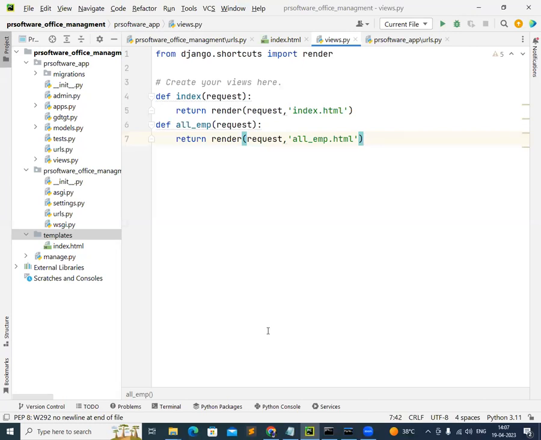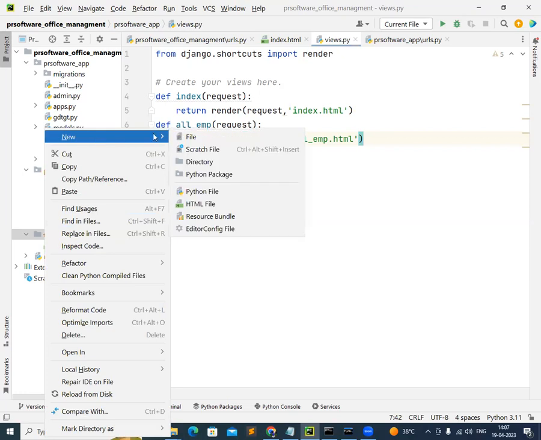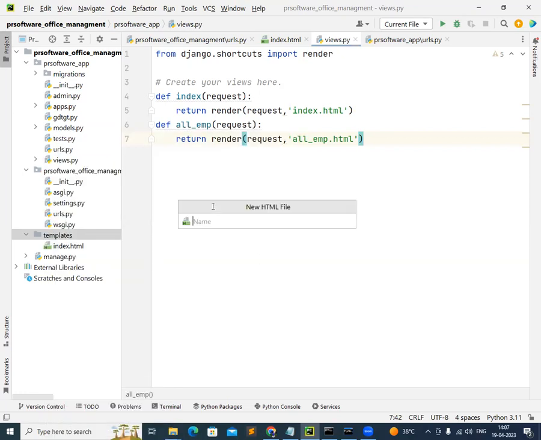Instead of mentioning it in every HTML file, I'll take the help of the extends method. Okay, so first, whenever you are using the extends method, we need to create base HTML first. So for that, I'll be writing base.html.